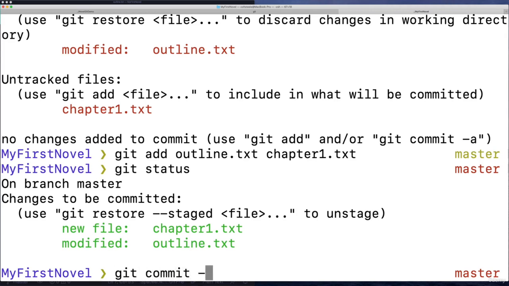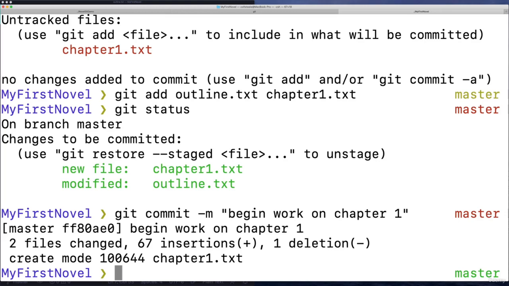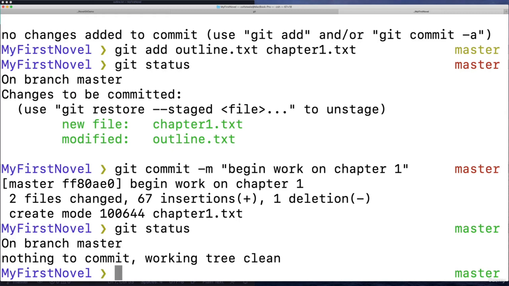So I'm going to commit, git commit -m. What's my message here? What did I do? How about begin work on chapter 1? Okay. And type git status. Quick, what do you think we'll see? We saw it earlier. Nothing to commit, working tree clean.